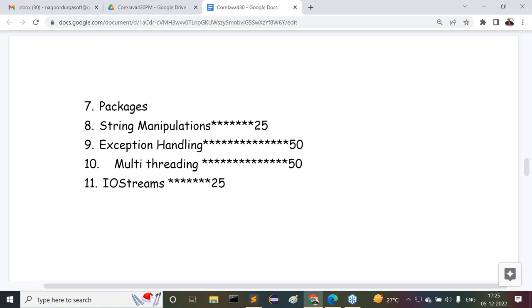So printf is performing an output operation. Scanf is performing what there? Input operation. Printf is performing output operation, scanf is performing input operation. If you want to perform these input and output operations in Java, we have to go for what there? I/O streams. Not only the command prompt.